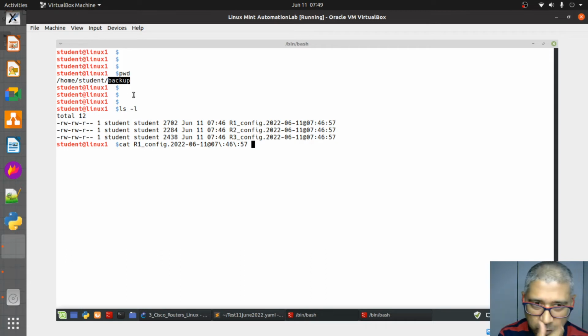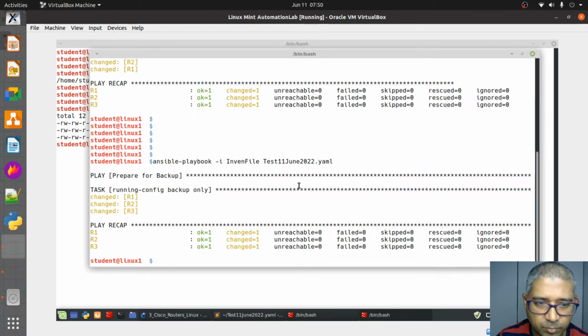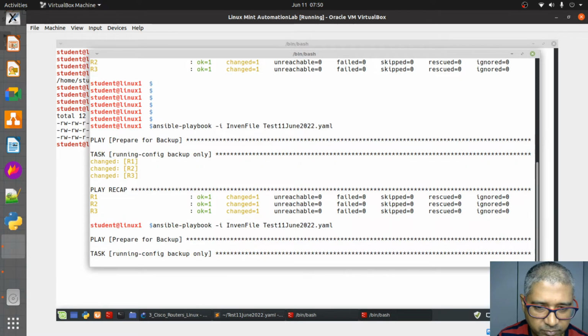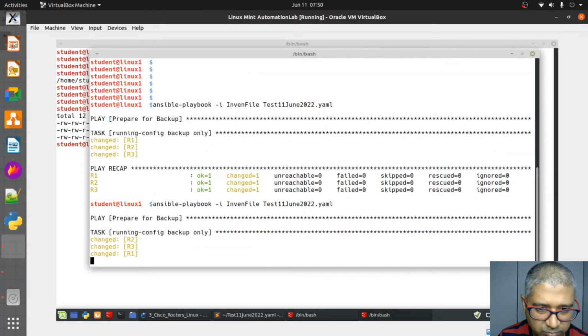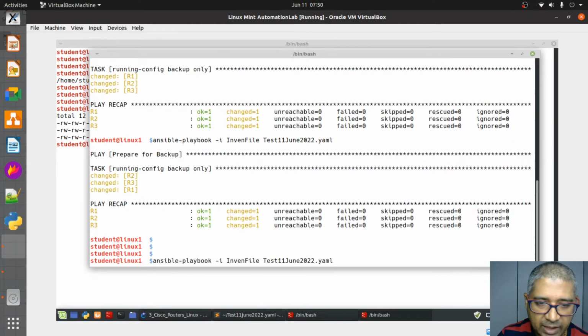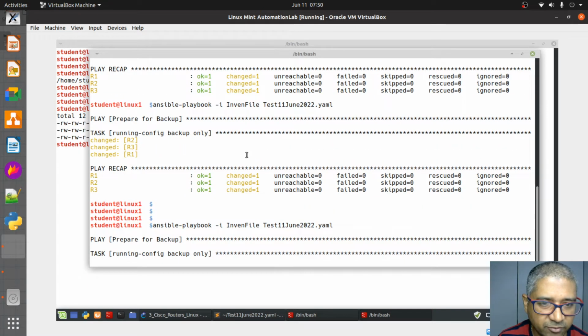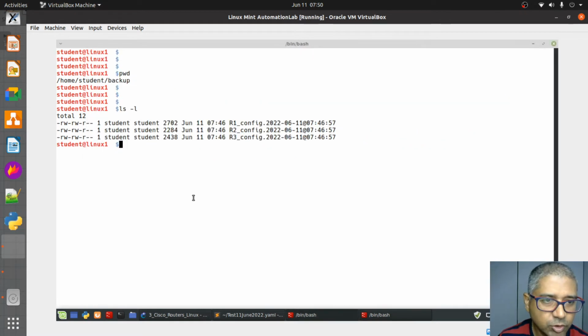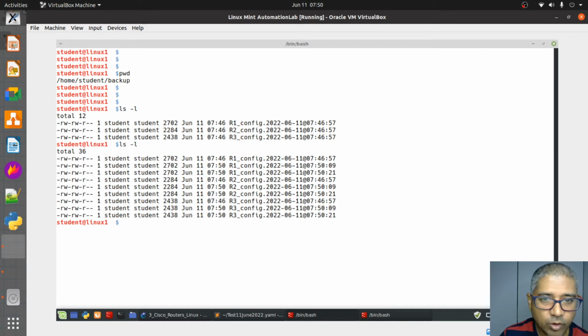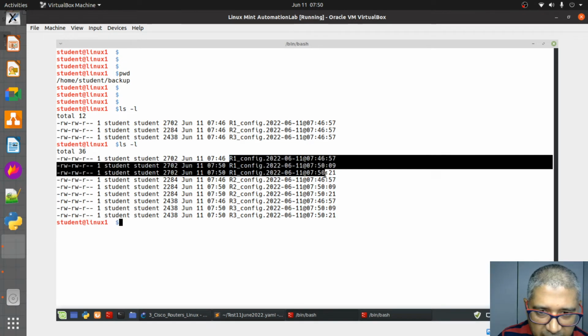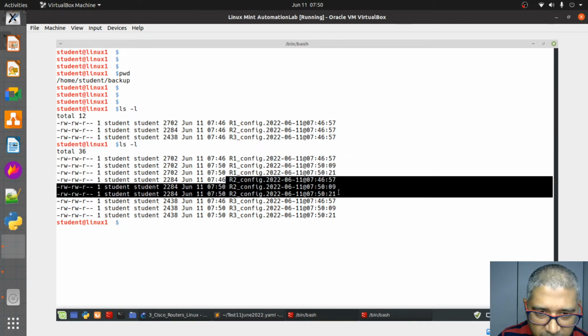Okay, this part is good, so we're going to follow this part. But suppose I take this backup multiple times. I'm going to run this backup again, and after some time I'm going to run it again. I have run it three times, so we have three different files with different timelines. You can check this. We have the R1 file, then the R2 file, and then R3.